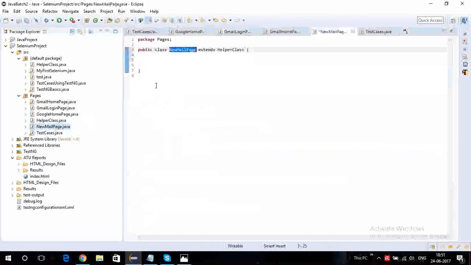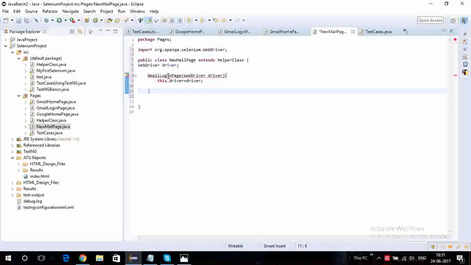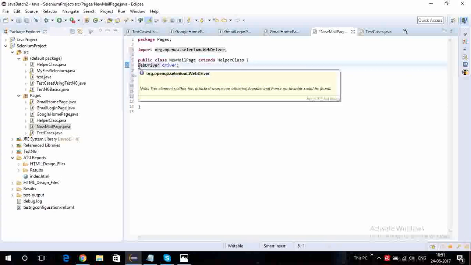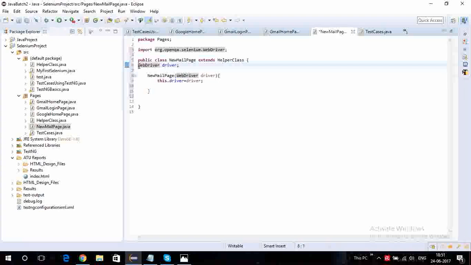So per constructor, all methods, this is also required. See here. Because if you want to perform an operation like click, what do you need? In addition to XPath, you need the driver object also. The one who wants to use the methods of this class will create an object and pass the driver. Right? See here now.